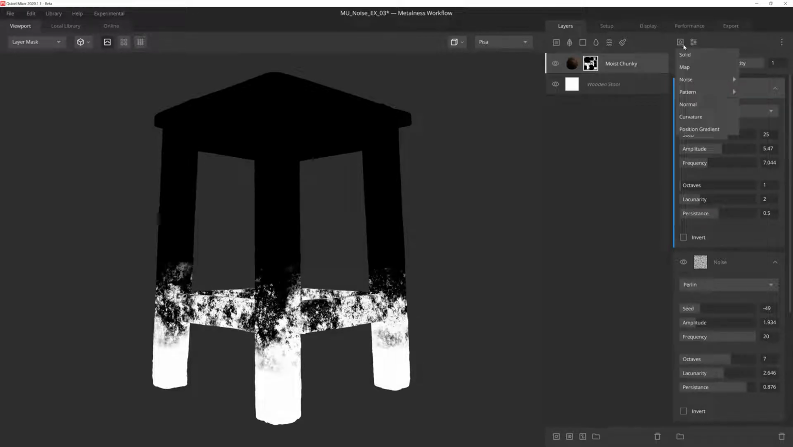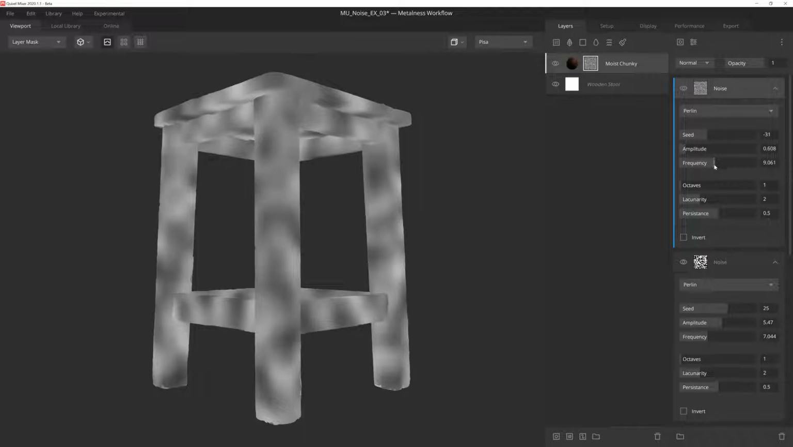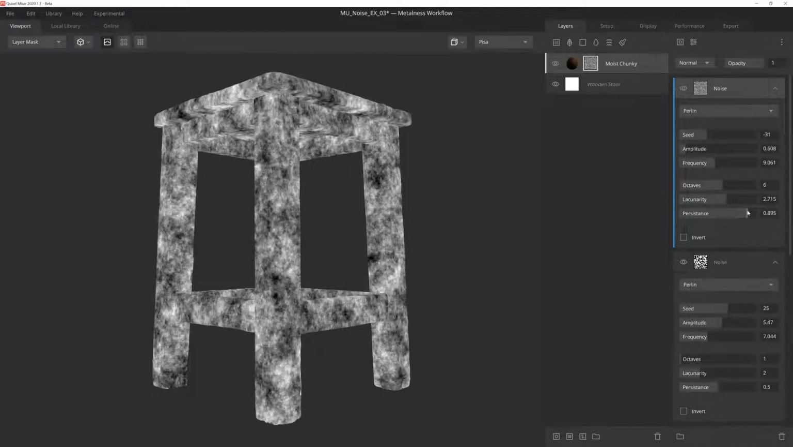And then finally, we can add yet another perlin noise. We'll keep the amplitude pretty low so that the contrast isn't too intense, and then we'll also bump up the frequency, octaves, lacunarity, and persistence to make sure that we have a nice grungy look.